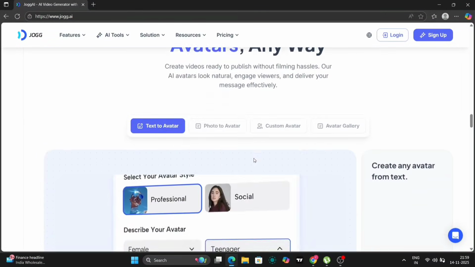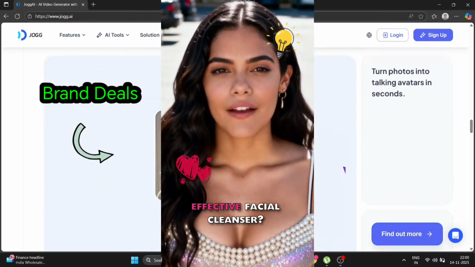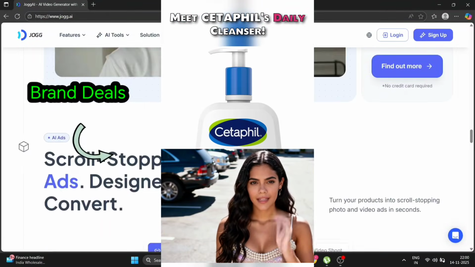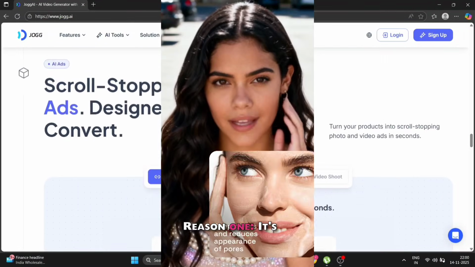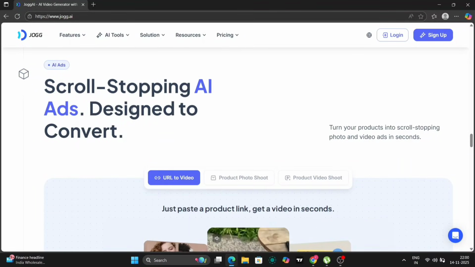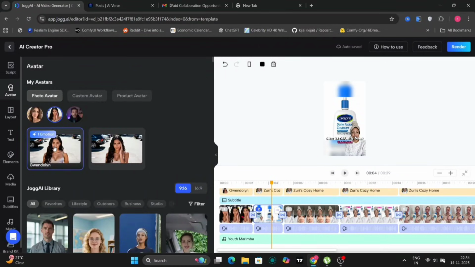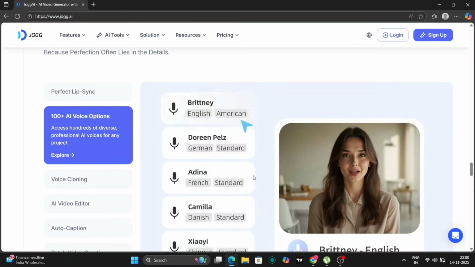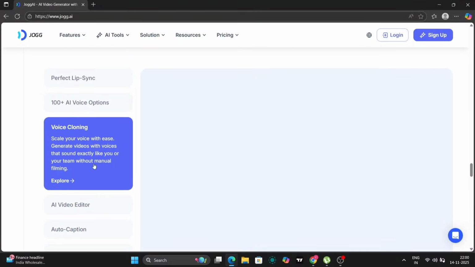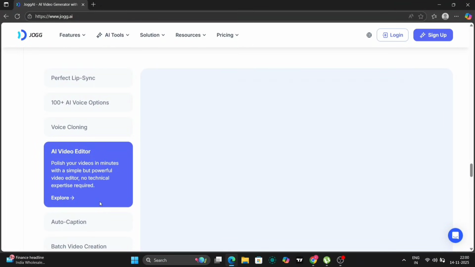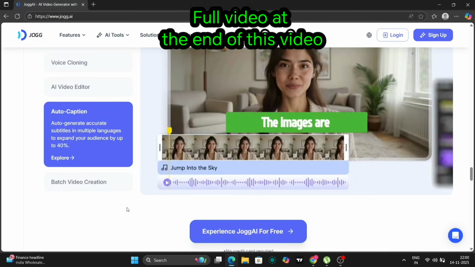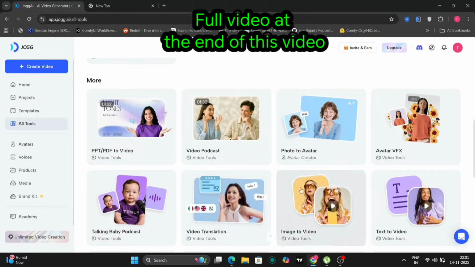What's even more impressive is that your AI influencer can potentially generate income through brand deals and other avenues. You can even create entire video advertisements for these brand deals using JoggAI's fully integrated video editor. I've already experimented with this myself, and I'll be showcasing a demo of the video I created shortly. The purpose of this video is to demonstrate how you can create your own unique AI influencer or avatar.